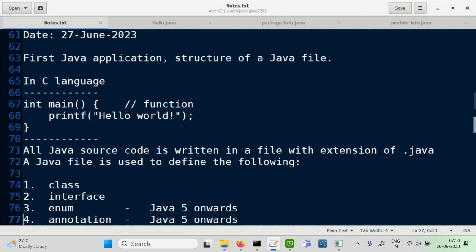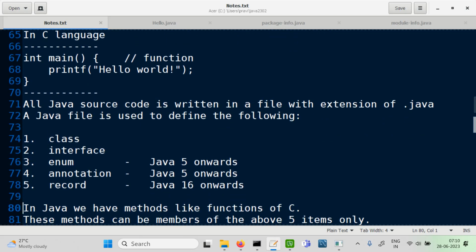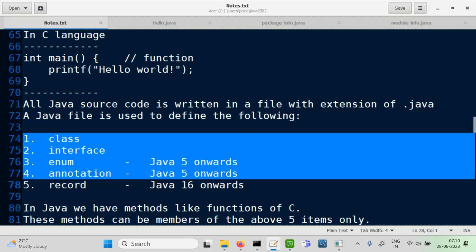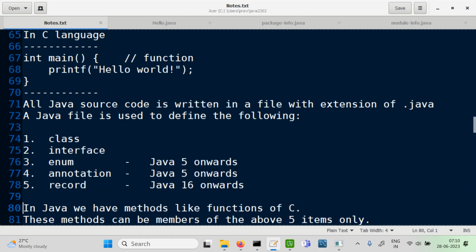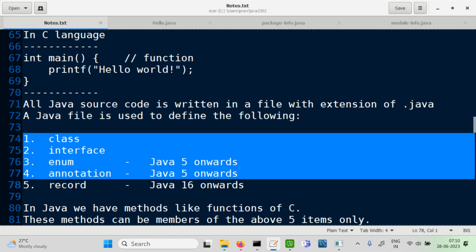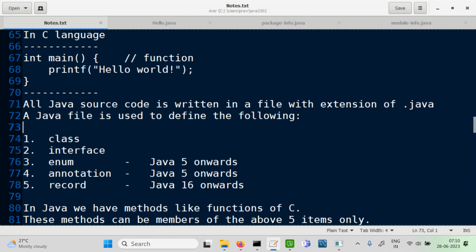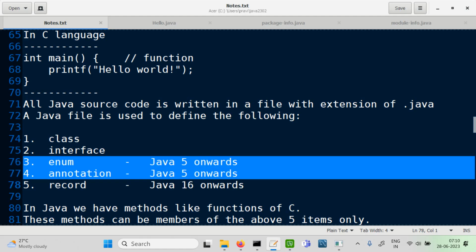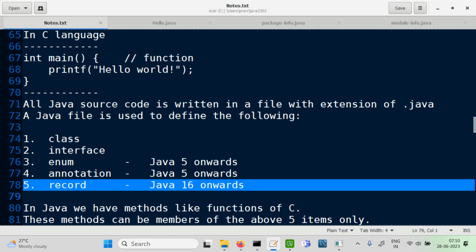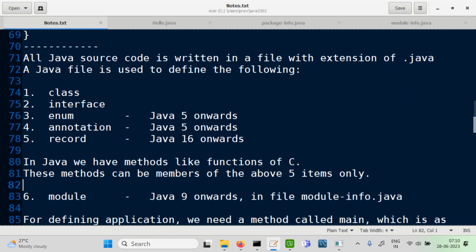All Java source code is written in a file with the extension .java. But as far as Java is concerned, we cannot write a function like we write in C language directly. So what goes in a Java file are 6 items. 5 are like this: in a Java file you could define a class, interface, enum, annotation, or a record. Enum and annotation are from Java 5 onwards, and record has been introduced in Java 16.